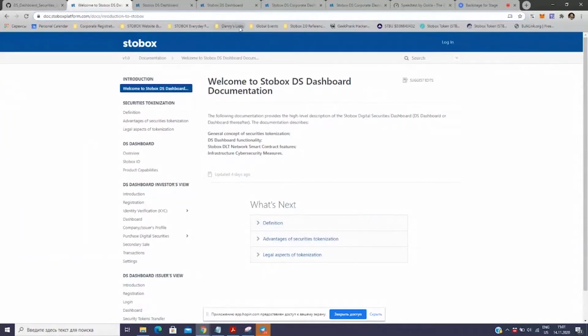So again, thank you. It's a pleasure to present the functionality of our Stobox dashboard. We've been working on it for a while. It's a combination of legal, technical, and other efforts that have been melded into one visualized project on how to deal with and manage security tokens or digital securities, including identities, primary sale, secondary sale, and so on.